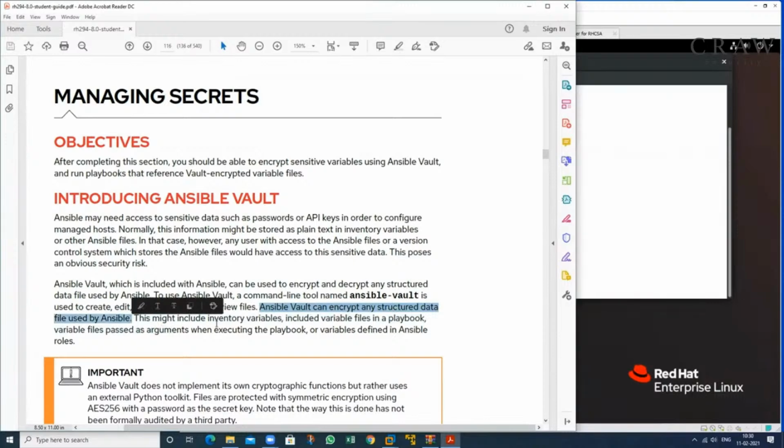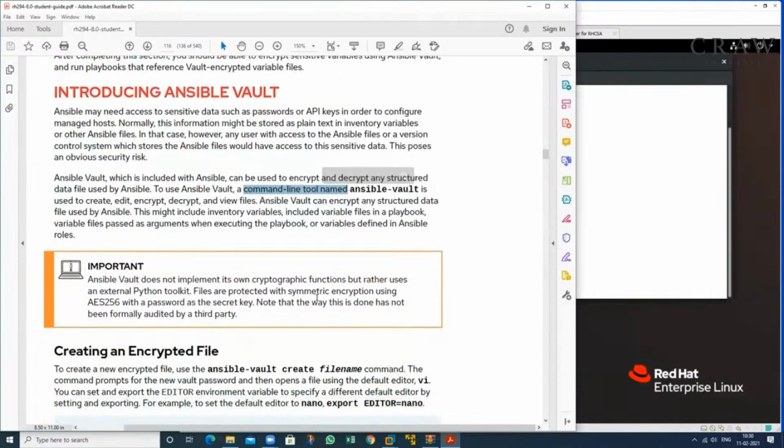So if I have a playbook and in that playbook we want to define some sensitive data, we can create, edit, encrypt, decrypt, and view it by using which utility? This ansible-vault utility. This is called a command line tool. Which type of encryption does it use? AES-256. It uses cryptographic encryption, AES-256. So we can apply this.